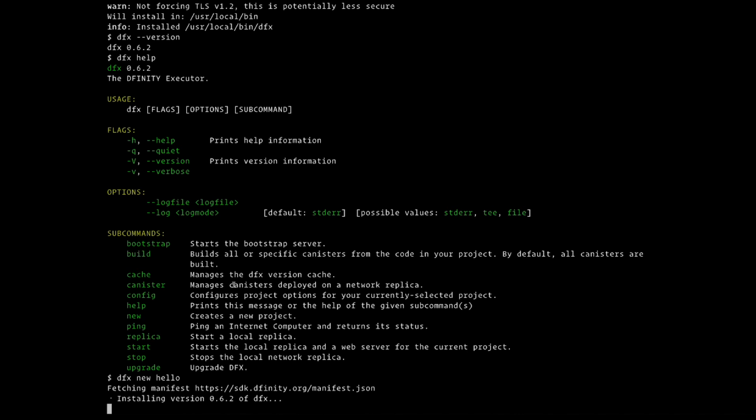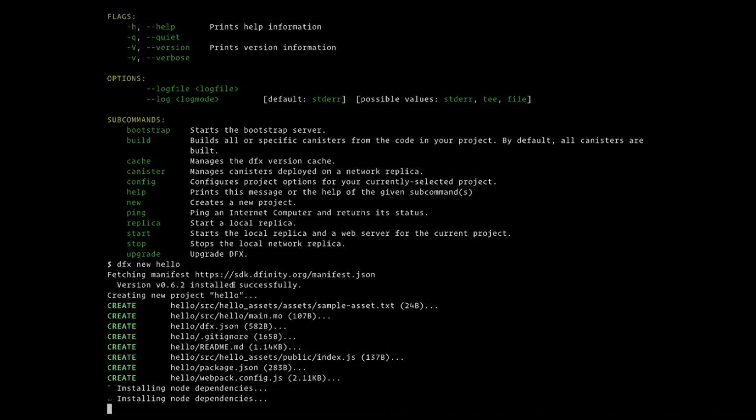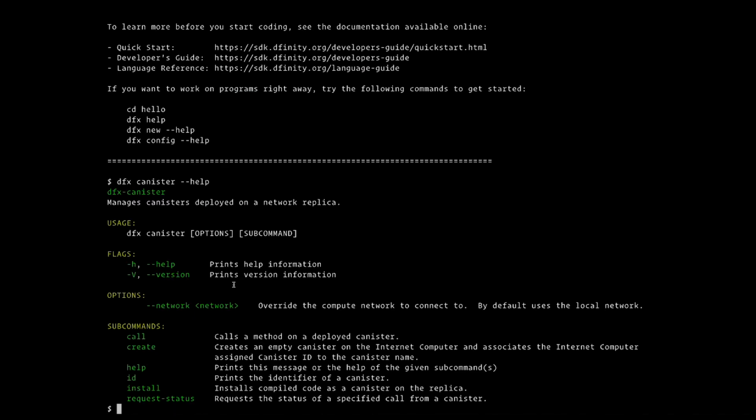These are the most used commands. Of course, you can look through the help using dfx --help with the command. You can look at every command's help the same way as you did for dfx itself. For example, if we want to look at dfx canister, we can use help and it shows us that we can call, create, or install canisters on the Internet Computer.